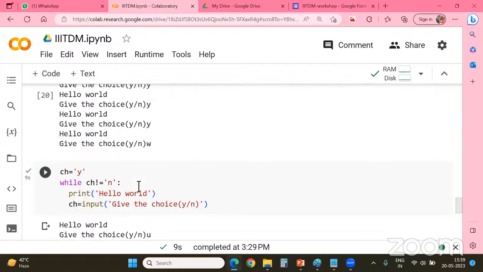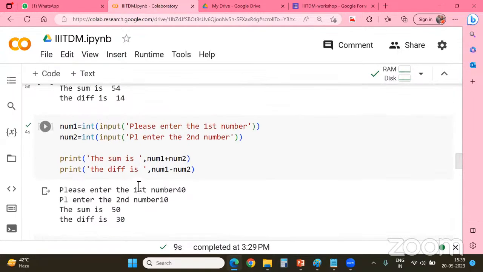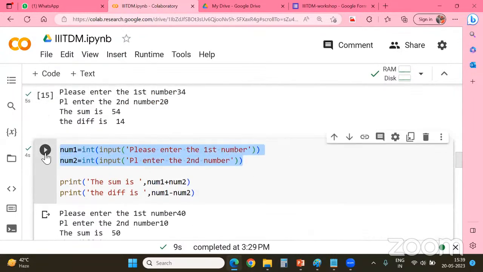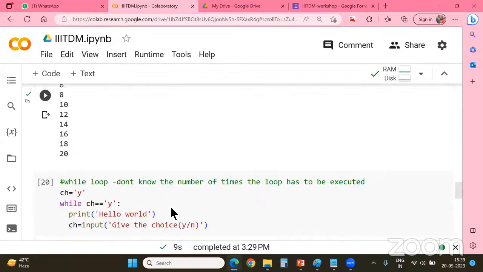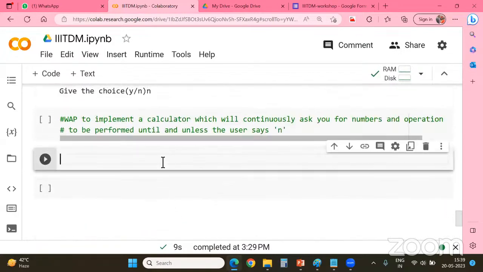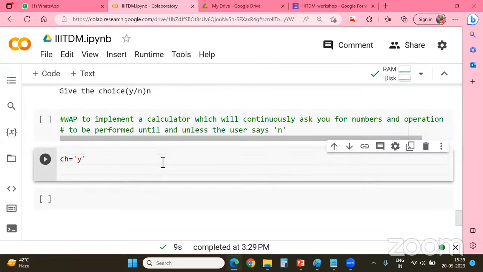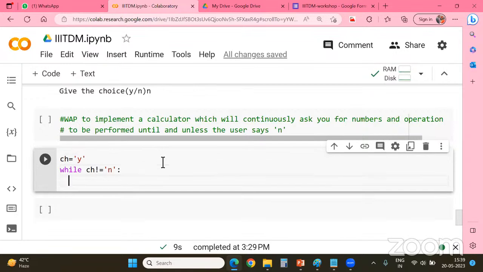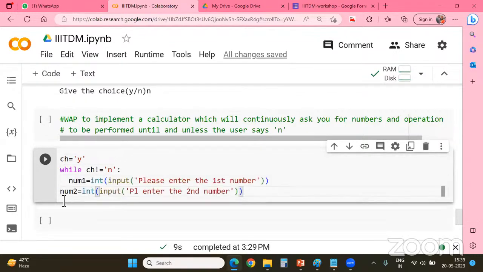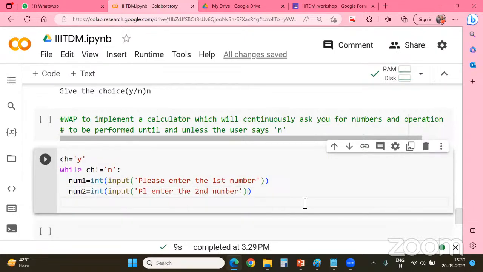So what exactly we have to do? Take two numbers from the user. So I'll just copy this from there. First of all, I'll say let the choice be y. While ch is equal to y, or I can say the question says until and unless the user says n. So let's make it like this, and I'll take the two numbers from the user. Then I'll ask for the operation.